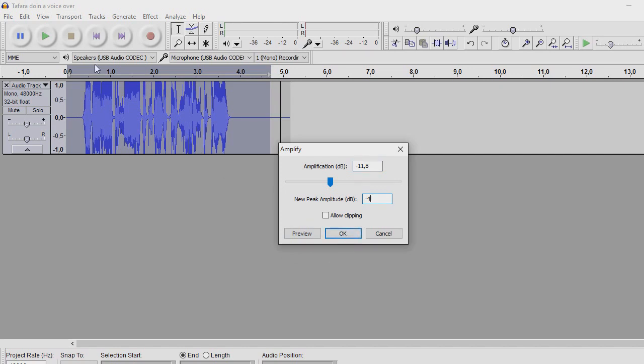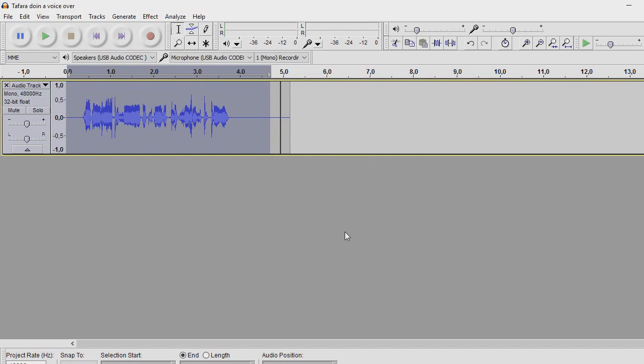Because sometimes if you leave it like that, guys, the WAV starts peaking and the sound starts distorting. But I always go to the new peak amplitude and reduce it by minus 4 or 5 to suit my recordings.